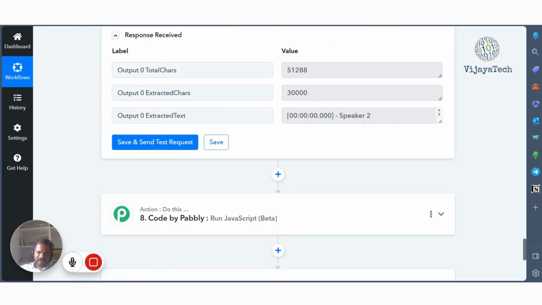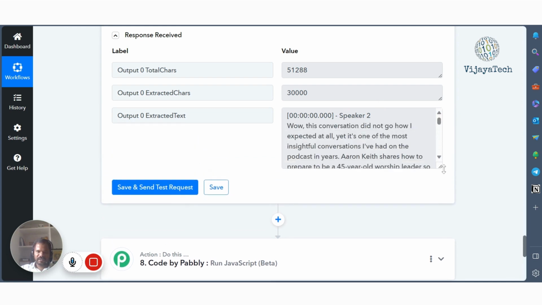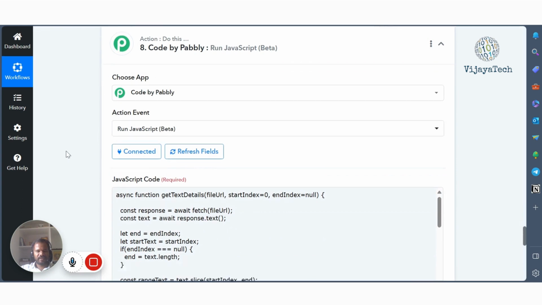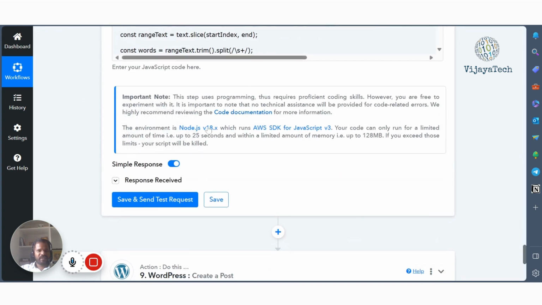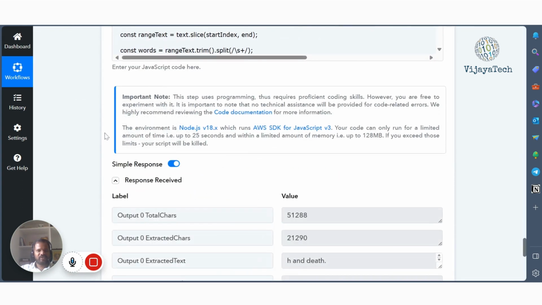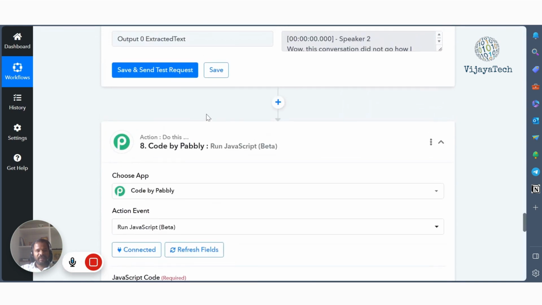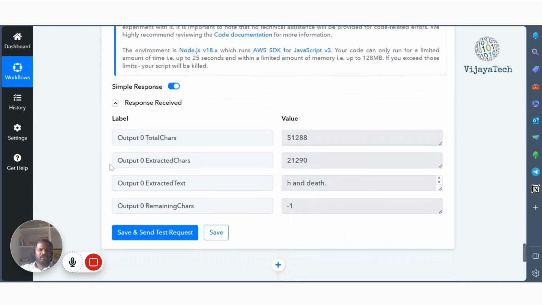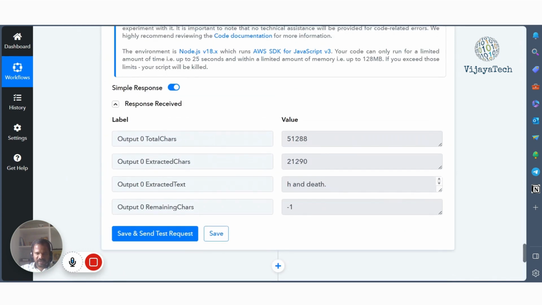Okay, and the same way we are passing this one, but here we are passing some inputs so that it will pick up from where it left off previously, that is 30,000. So here also we get the total number of characters, and then the extracted characters this time are this much. So we're extracting where we left off. After 30,000 we have these many characters left and we are picking those up, and this is the desired output.